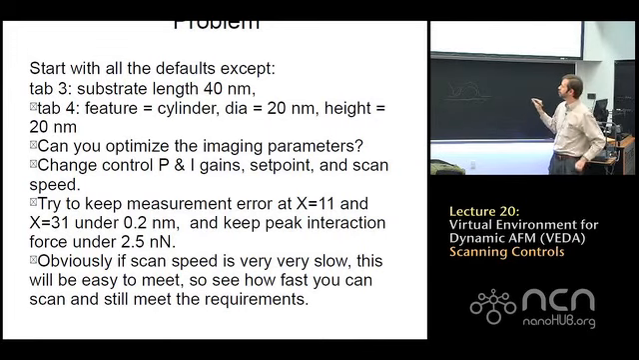So just at 2 specific places, try to keep the measurement error low, and also try to keep the peak interaction forces low. Obviously, if you set this to 0.0001 scan lines per second, you give the controller a very long time to respond, so this is easy. So let's have a competition among the students and see who can meet these requirements with the fastest scan speed. So work on this problem, take 5 or 10 minutes, and I will walk around if anyone has questions.